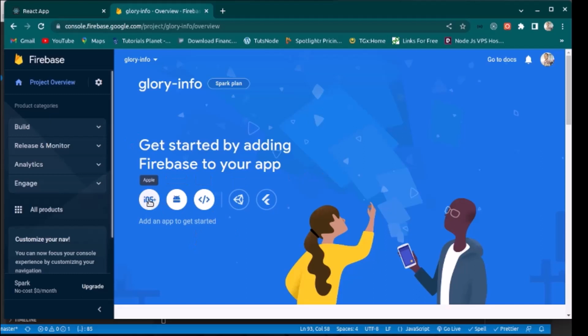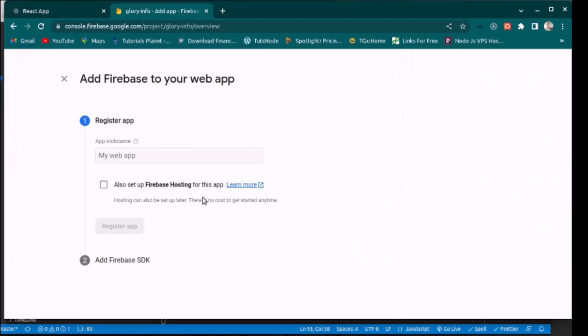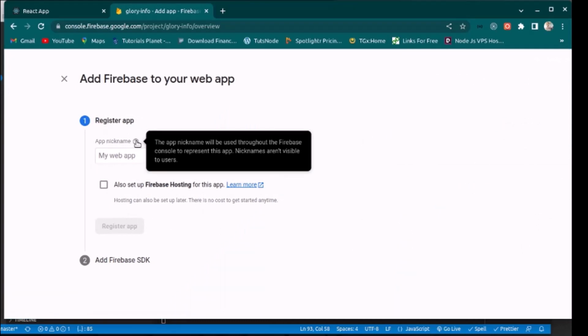If it is an Apple iOS application, you can use this button. If it's an Android, you use the button. If it is a web page, you use that button, website rather. This is for the game, Unity and Flutter, but we are using a web app. So we click here. You see register. So we want to register our app here.